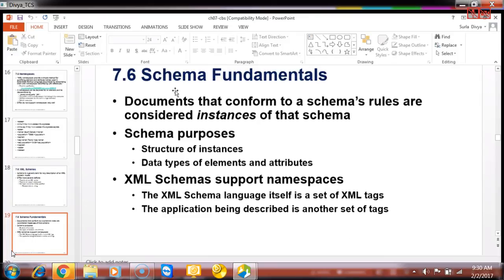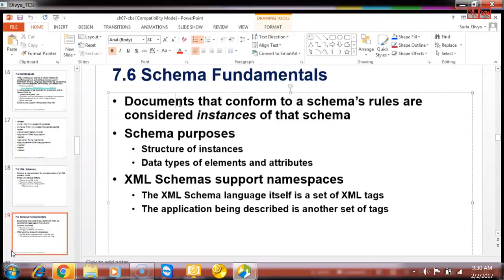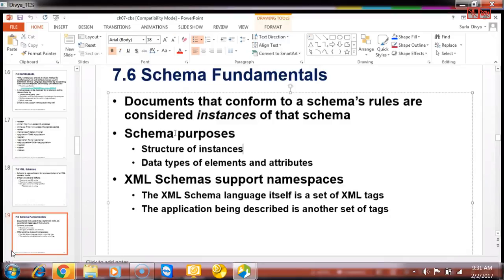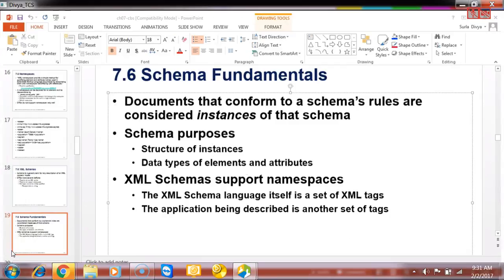Schema fundamentals. Documents that conform to schema rules are considered instances of that schema. So whatever documents you are working on, if they obey the rules given by a particular schema, they are considered to be instances of that schema. We call them instances, objects, like you have already seen in your JavaScript, right? The schema purposes are the structure of the instances and the data types of the elements and attributes. Okay, for these two purposes we are going for a schema.